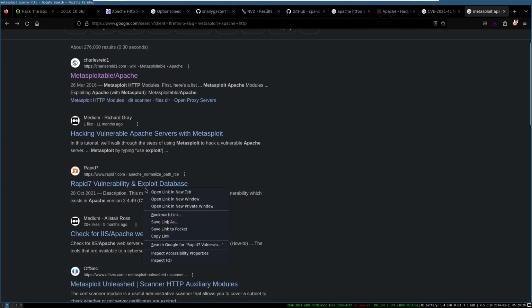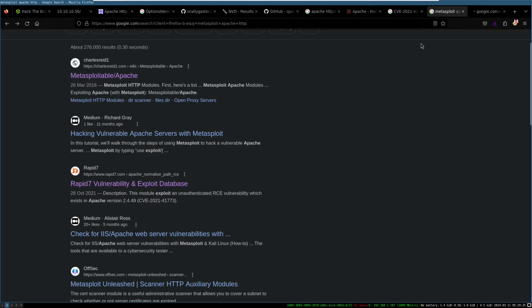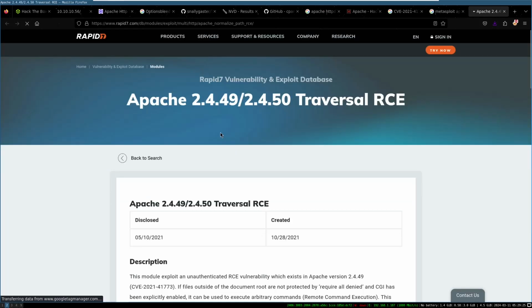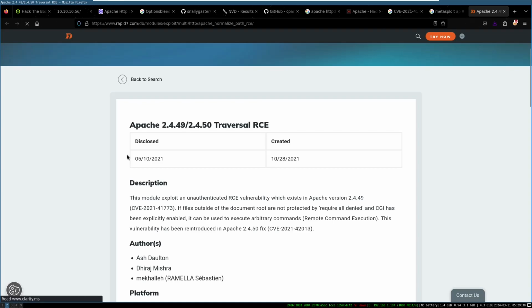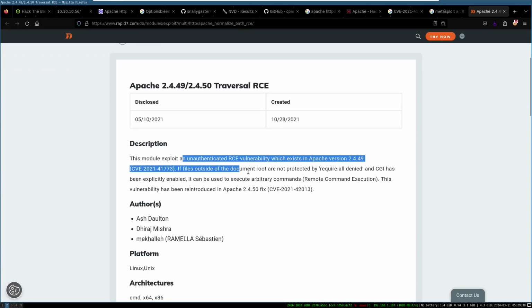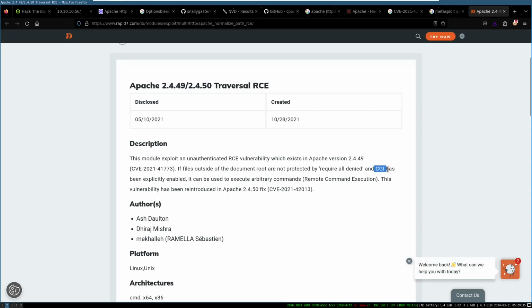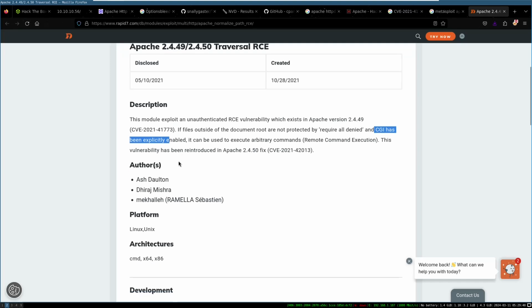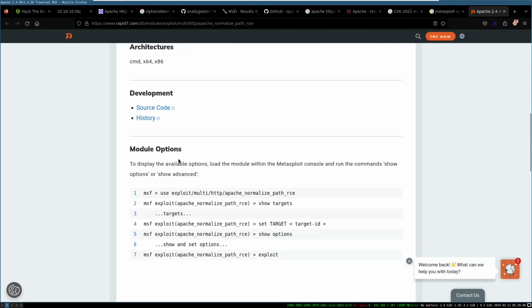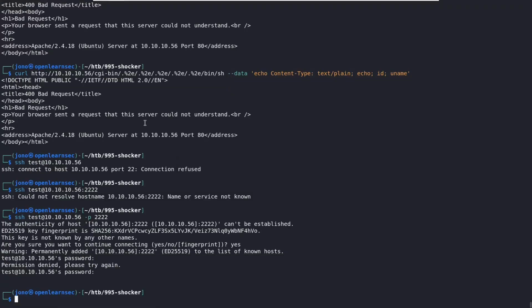2449. Yeah, that's why what we were trying before didn't work. CGI has to be explicitly enabled. Let's have a look anyway. MSF console.